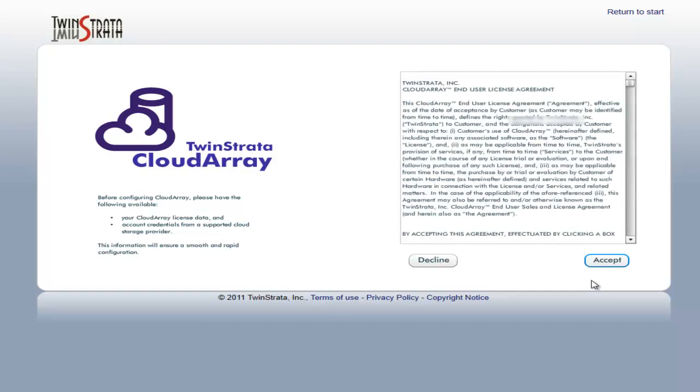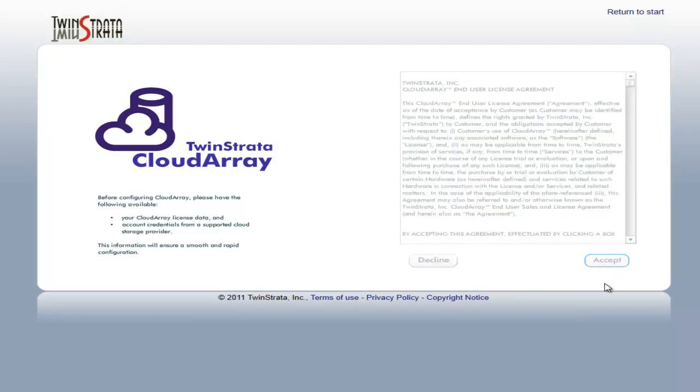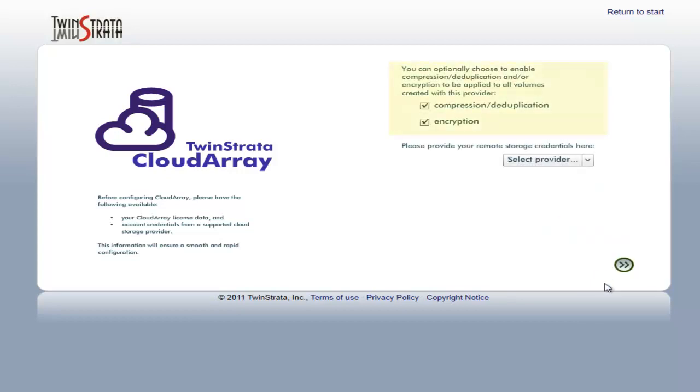You will now be presented with the license agreement. Please click Accept to proceed. You may choose to enable compression, deduplication, and encryption for your remote storage.